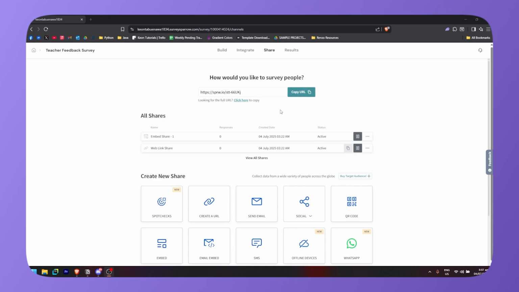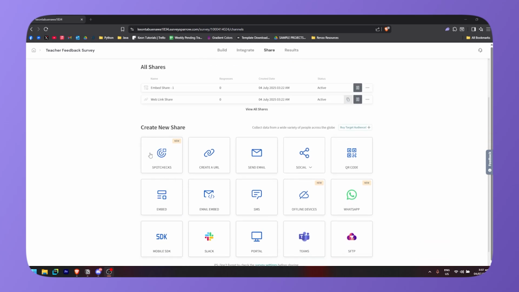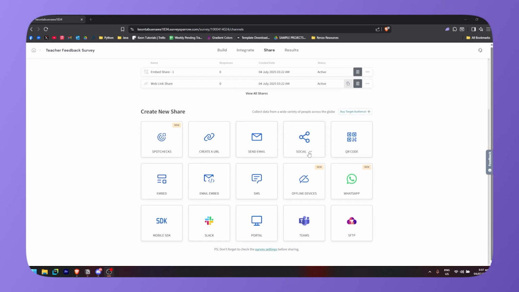And you could either copy the URL. You could also do the spot checks right here. You could create another URL. You could send it through email. You could send it through socials or social media apps. And you could also share it via QR code. You could also embed it. And you could also email embed it. You could also send it through SMS, offline devices, WhatsApp, mobile SDK, Slack, Portal, Teams, and SFTP.